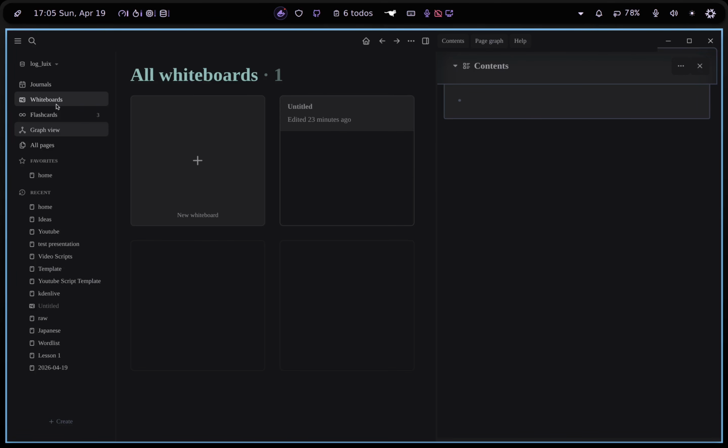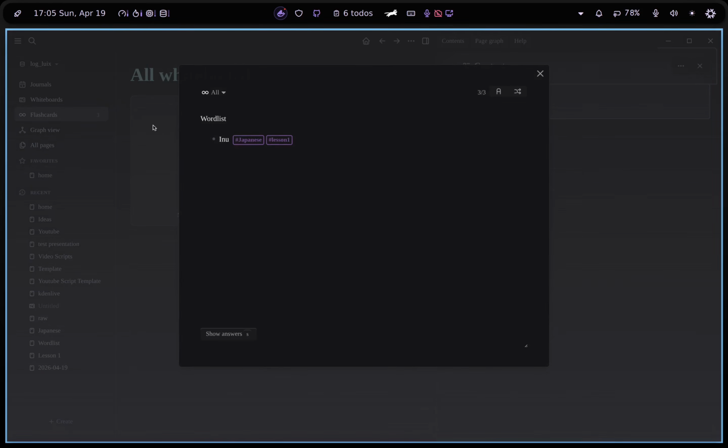Then we have the whiteboards. Big fan of this. You can embed links and videos and everything and just make arrows, draw stuff, and can use a canvas, which is great. Then the flashcards, also amazing. You have filters for your flashcards, so you can go by lessons, by tag, by something. It's really useful to me.